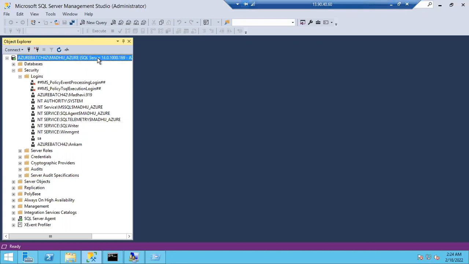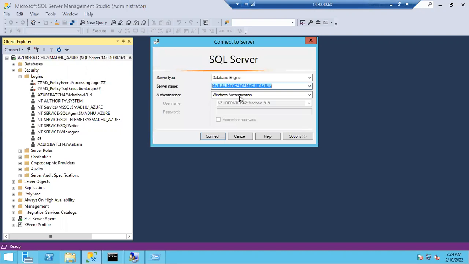How can Ankam test, guys? If I click connect, you can see the Madhavi name, but I have to get the Ankam name here. How can I get the Ankam name here? Can anyone help me?